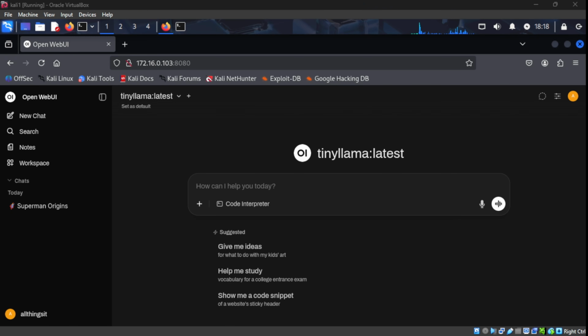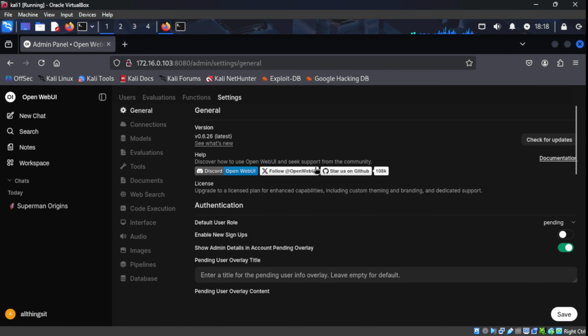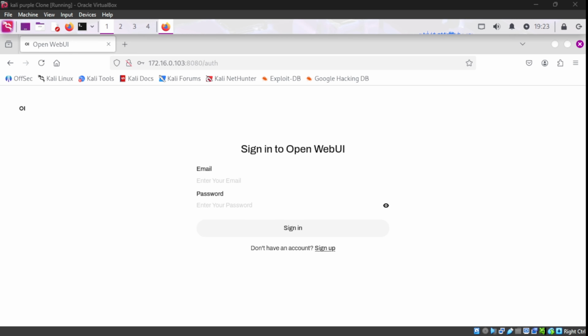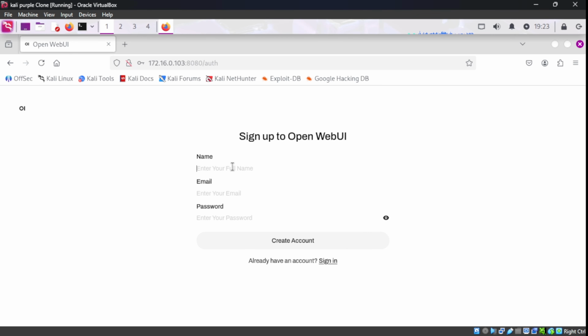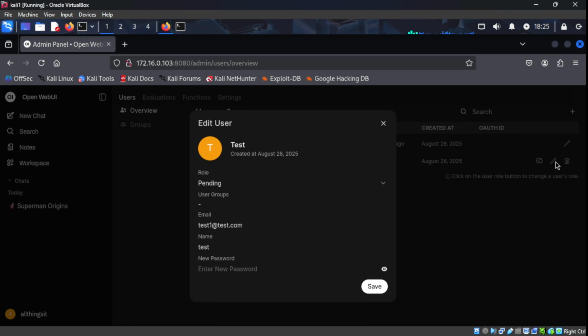Let's go ahead and allow other people within our network to use our AI. So we're going to go to admin panel, then settings, then we're going to turn on the option that allows us to enable signups. So we're on our Kali Purple machine. Let's go ahead and generate a test account to make sure everything's running properly. Switching back to our web UI, we see that we have that test account that's pending. So let's go ahead and just make it a user.